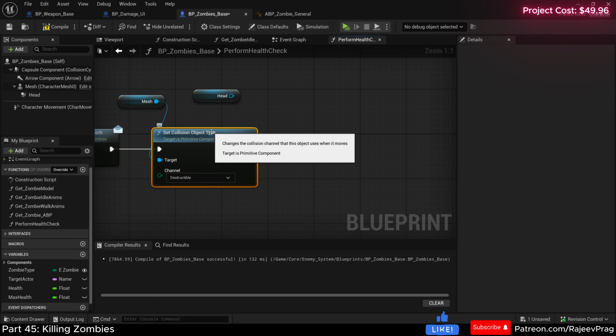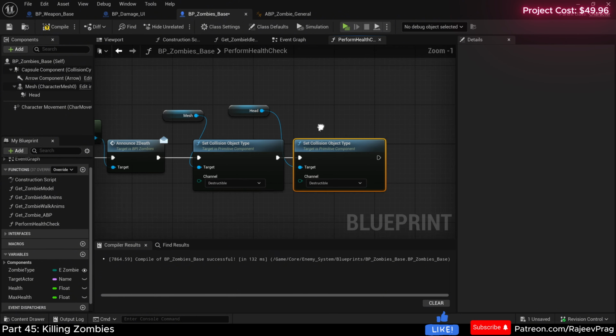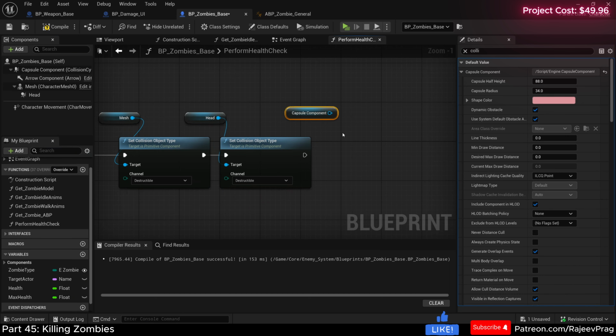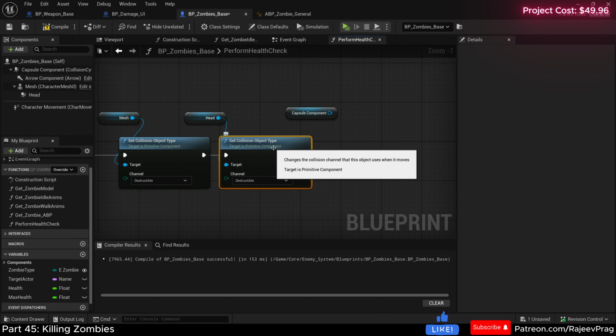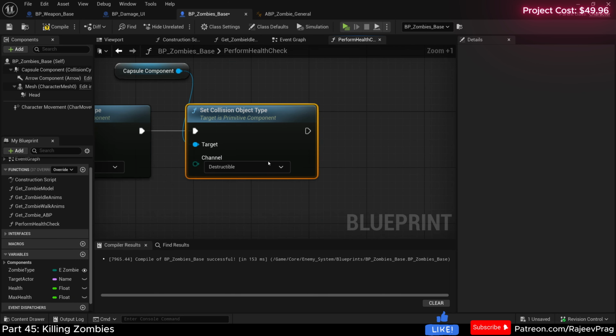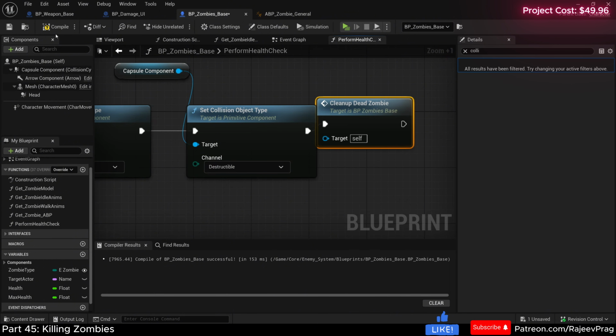We're going to go ahead and copy and paste this node one more time, and then set this to our head as our target. And now we also want to do the same thing for our capsule component. So we're going to drag in our capsule component, get a copy of this set collision object type, set this to destructible, and then set this target. And once we set all of this, then we want to go ahead and call clean up dead zombie.